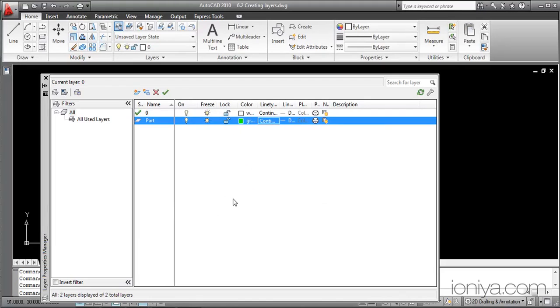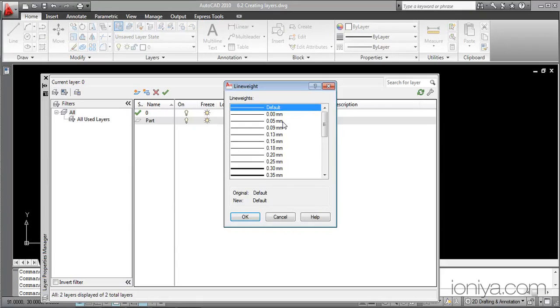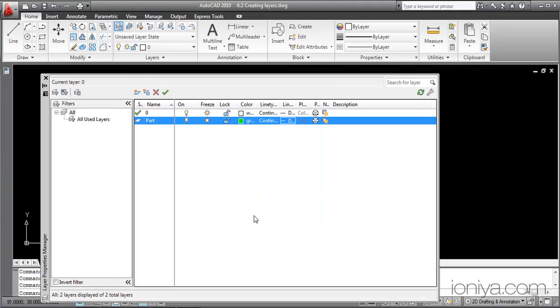Let's take a look at the line weight. Click here. This will open the line weight dialog box. From these options, we can select what should be the thickness of our lines. Let's not change this. Click on OK. Click on this button to add a new layer. Press the backspace key and type Center Line.